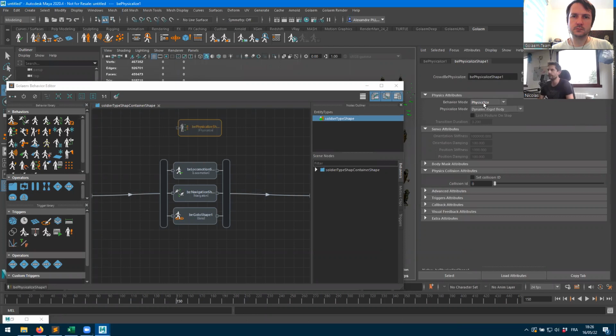And then the second dropdown which is available is the physicalize mode. Physicalize mode allows us to define how a character will contribute to the physics world. We've got 4 different choices, and it's a pretty useful insight to know exactly what each of them is doing.